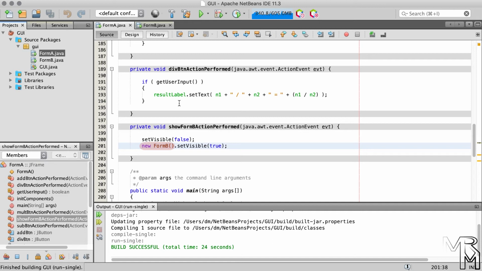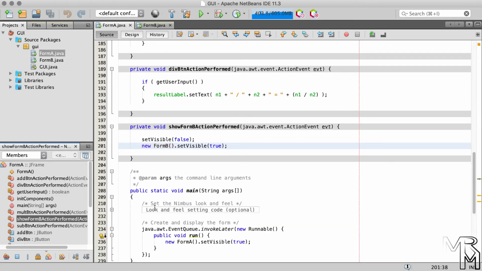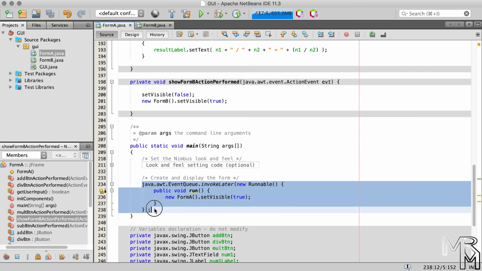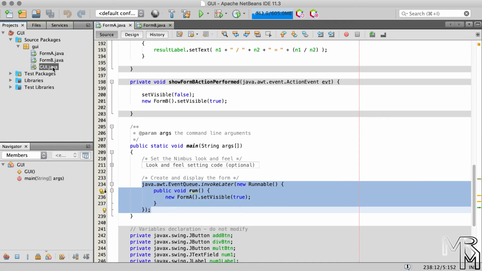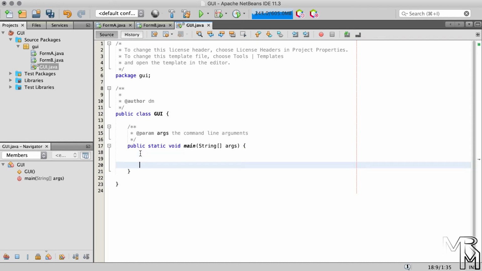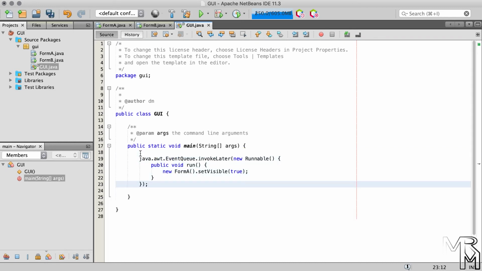The question is, where in code do we do that? In Form A? In Form B? Or maybe in some other class? I say we do it in the GUI class, the one that hasn't been used at all so far. Here's what we need to do. We copy this code from the main method of Form A and paste it in the main method of the GUI class.